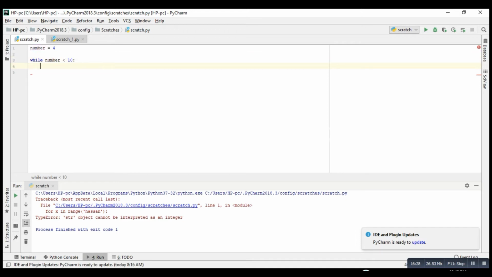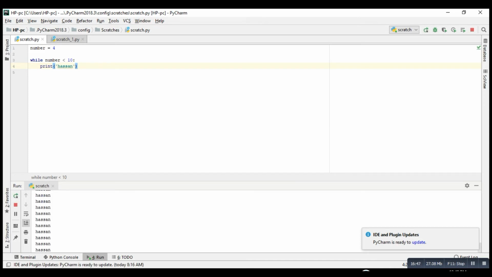Let's see how it runs, and you see that it's an ongoing function. The Hassan has been run an infinite number of times. Obviously the number 4 is less than 10, so it's going to print Hassan for an infinite number of times. To stop that, we're going to add another line, not Hassan, obviously it's number, and number plus equal to 1.